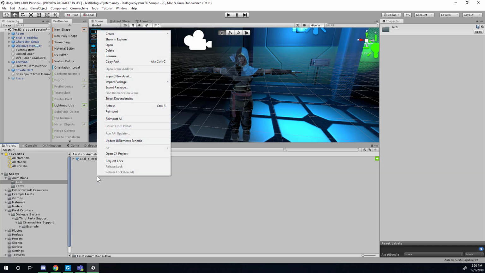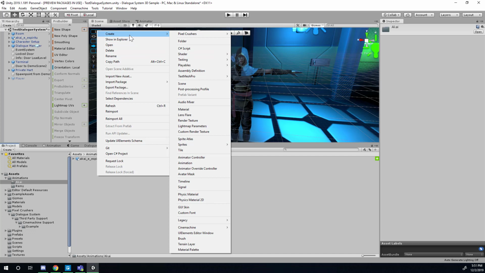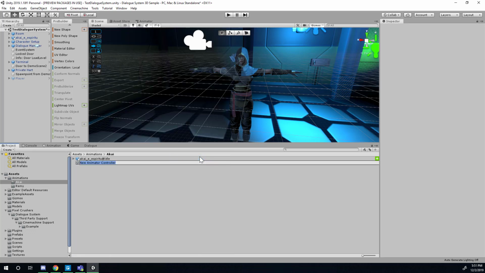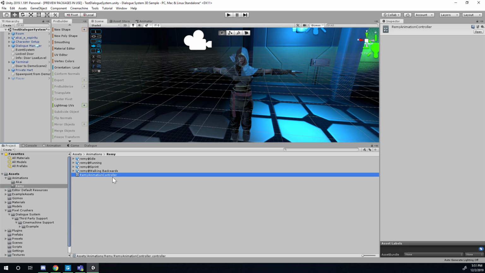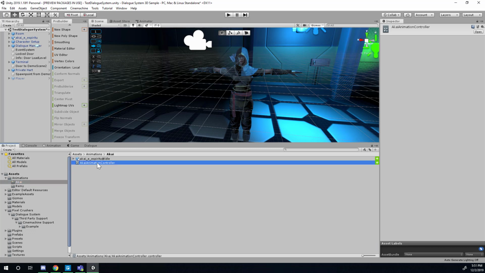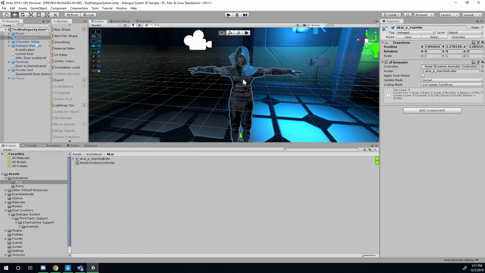So I'm just going to right click in empty space and go to the create menu and look for animation controller. So there it is. And I'm just going to name this, I can't remember if I used a capital or not in the other one, but we'll just wing it. Akai animation controller. Let's just see how I named Remy. That's cool. I just want to follow the same naming pattern so that it makes sense. All right, so I got lucky guessing what I did last time.